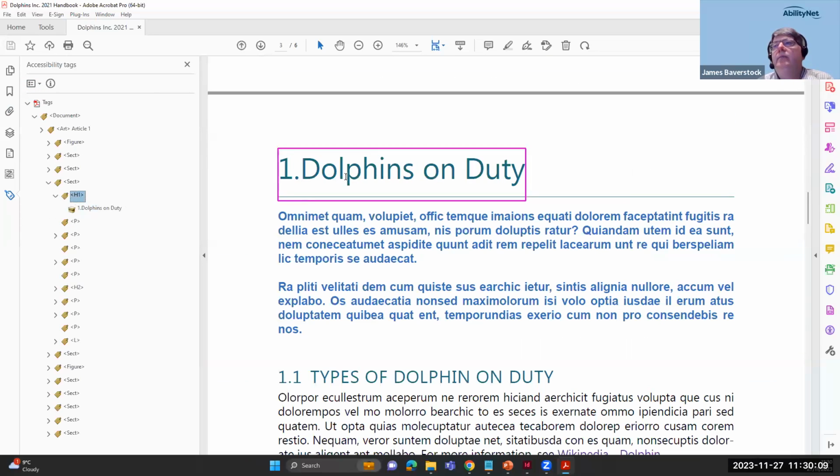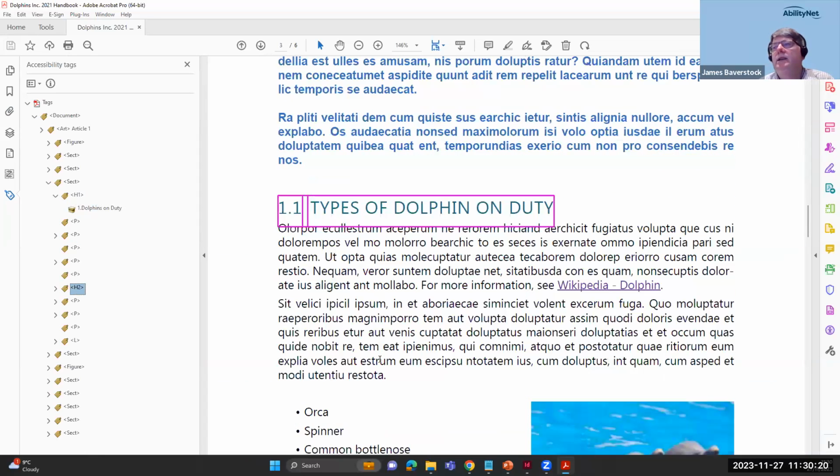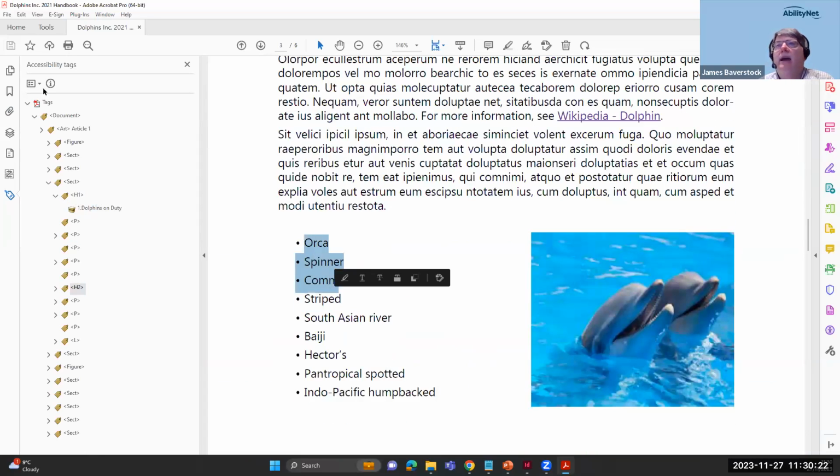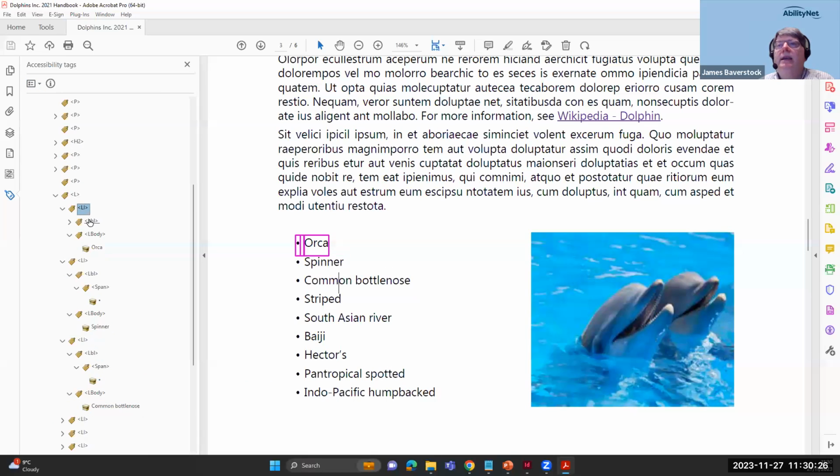And you can see that because we went to all the bother of setting up those paragraph styles, it's got my main heading here tagged as an H1. My paragraphs are tagged as paragraphs. My H2 is tagged as an H2. And my list, if I find tag from selection for my list, has all the necessary tags for a list built in.